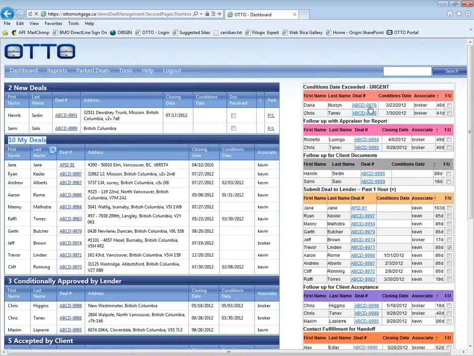Okay? Now on the right-hand side of the dashboard you have your reminders. And these reminders are going to walk you through what you need to do for all your deals. It's going to help you prioritize. Okay? Give you a couple examples here. We'll take a look at this.